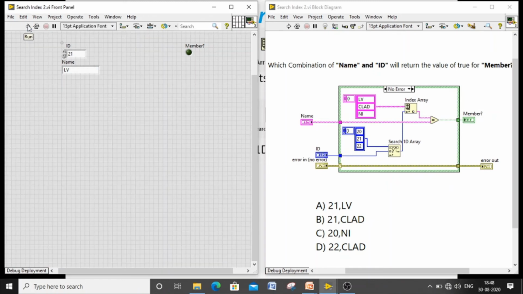It is false when I give the ID as 21, but the name is CLAD. I think that will get true, right? How are we getting it, or what logic is it following? Let's see. When I type 21, the Search 1D Array finds the element 21, and the index of that 21 is 1. The 0th index has 20, the first index is 21, the second index is 22. From this it matches, so the index of element is 1.